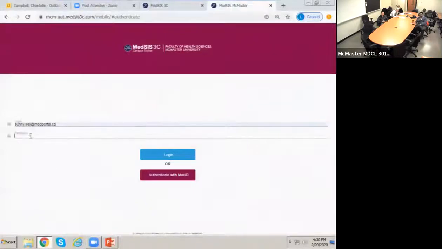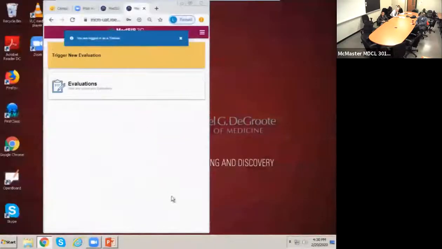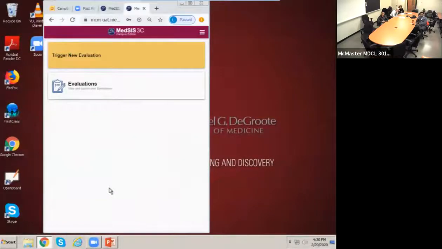So I'll show you the MedSIS mobile. So this is the view. I logged in as a trainee, and I'm going to go through the process as a trainee initiating the form. It looks exactly the same for a supervisor. The only change is that if I'm a trainee, then I'm picking who the supervisor is. If I'm the supervisor, then I'm picking who the trainee is that I'm assessing.